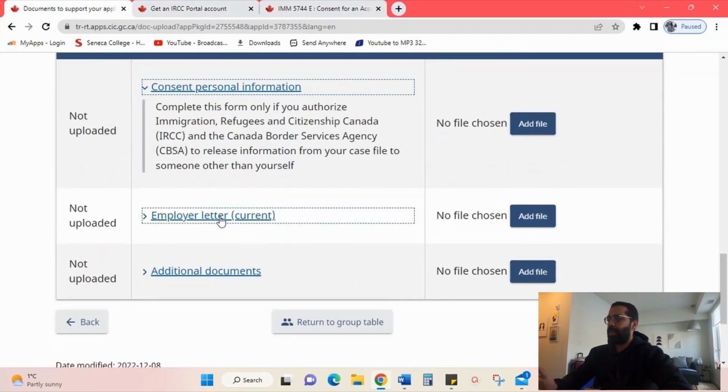Employer letter. I said my dad doesn't work for anyone, he has his own business. In case your parents are employed somewhere, you will put their employment letter. If your parents have a business, you have to put two documents here if they own a business. One is their business certificate.